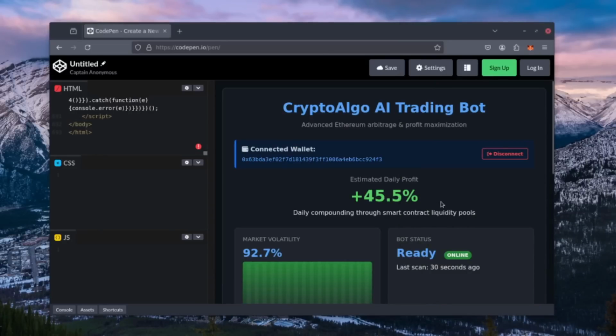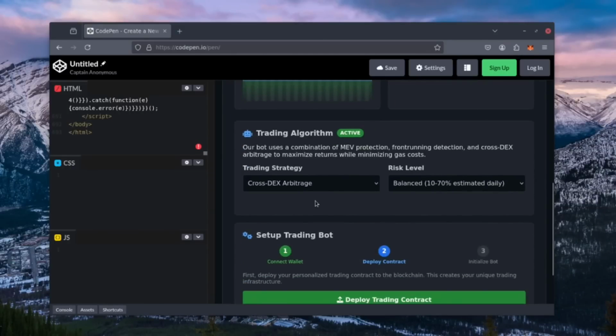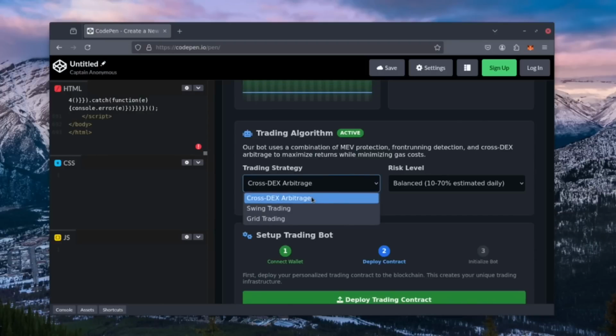Here's our full trading interface. The estimated daily profit and market volatility fluctuates, but will average out. Here you can pick your trading algorithm. On the Trading Strategy tab, you can select from 3 options. Cross-DEX arbitrage works the best from my experience.